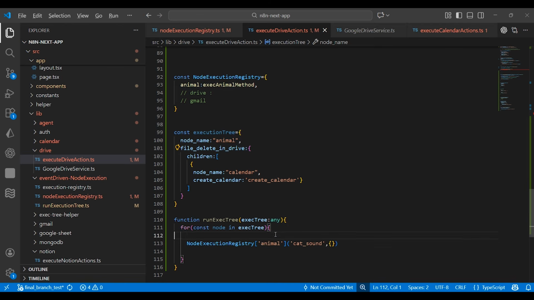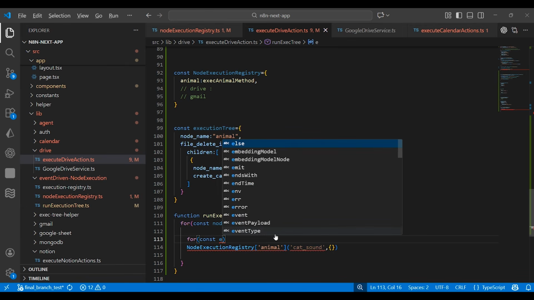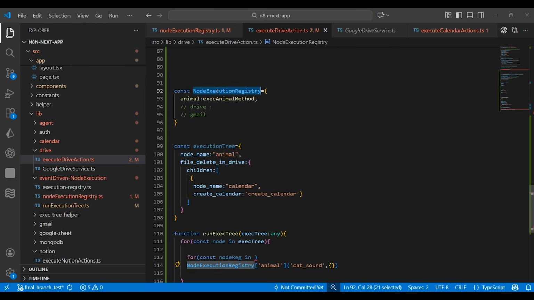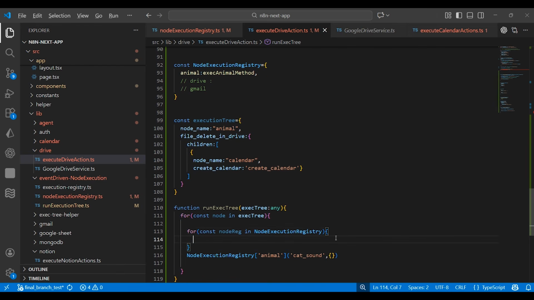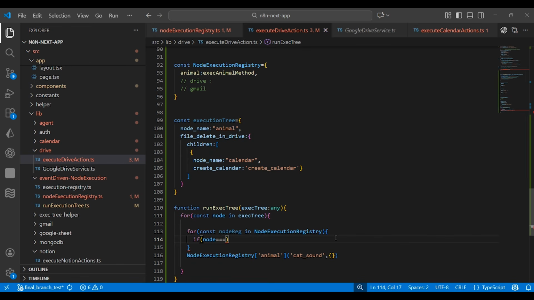And then we are going to do something like this. If node, we are going to pass here for const, like node registry. Yeah, we are going to pass it now in node execution registry. We're gonna pass it in here, and then we are going to make a check in here. We're gonna pass here if node is equal to node registry.